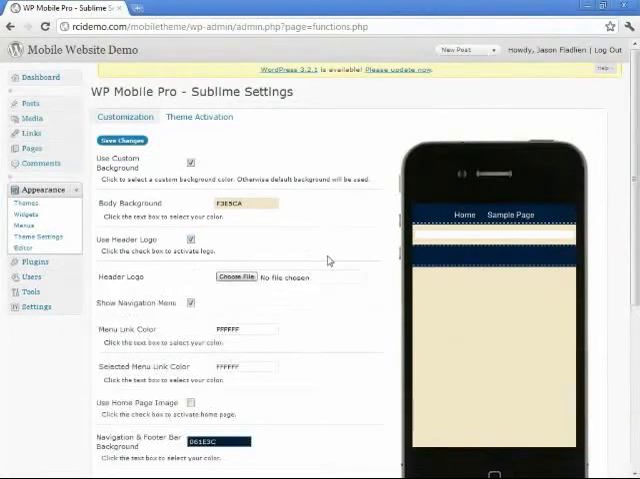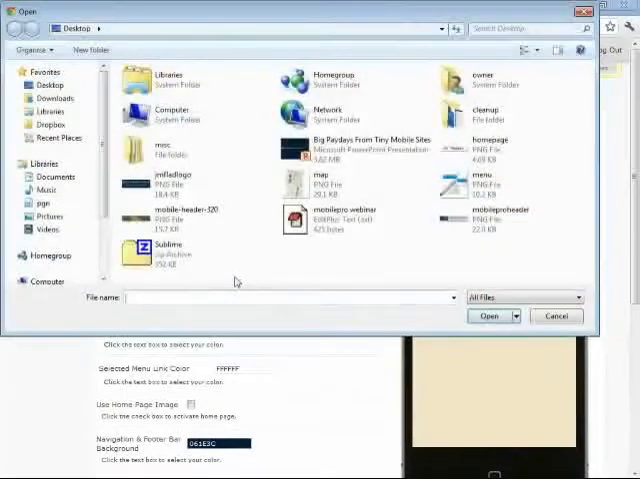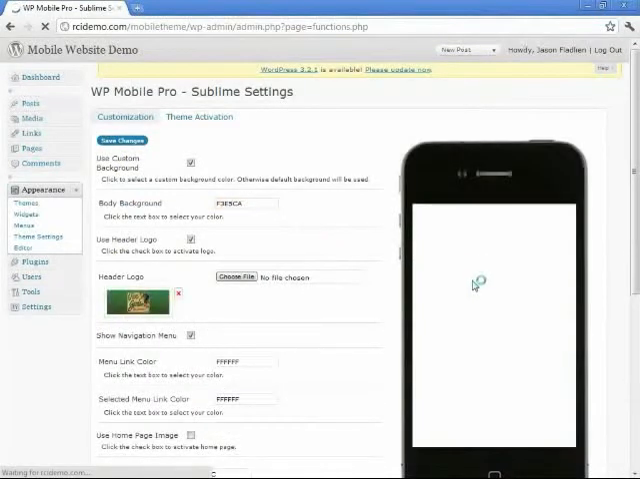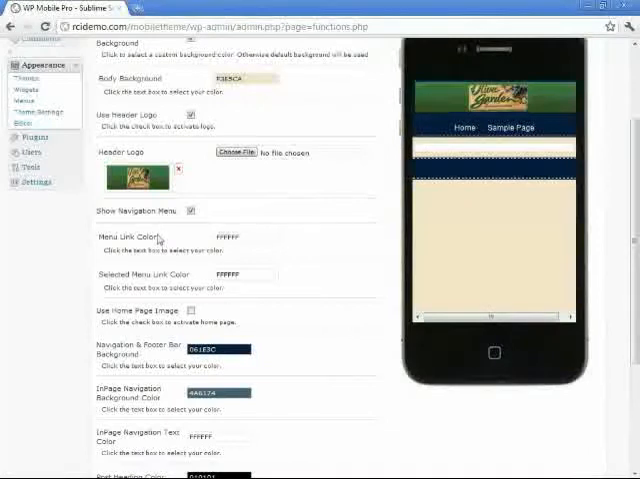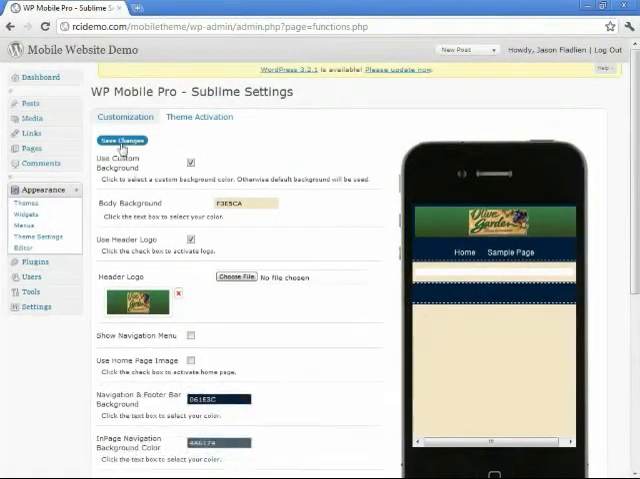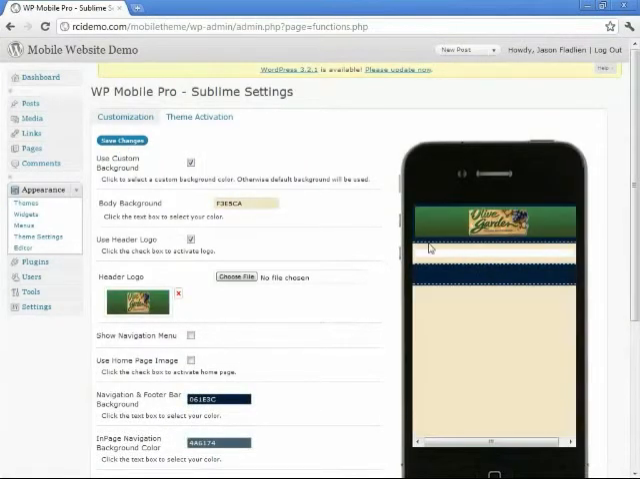We're going to use a header logo. All right, so we're going to check that, and we're going to choose the file. In this case, here it is. And we're going to save changes. And now we got the Olive Garden. Okay, we do not want the navigation menu at the top here, so let's uncheck that and click Save Changes. And now we don't have the nav menu.